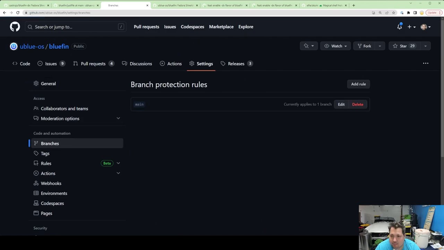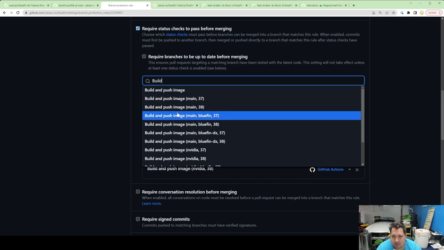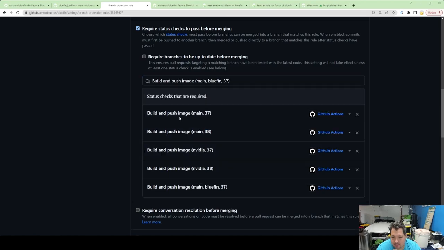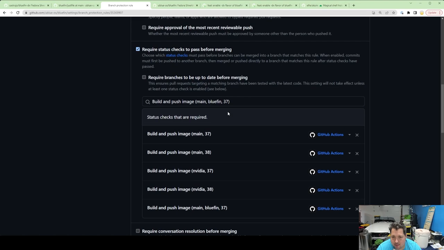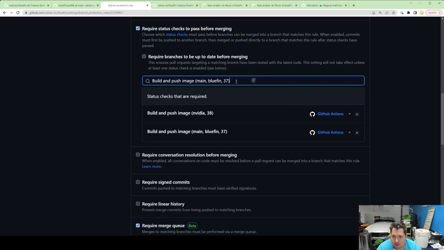Branches, peek behind the curtains. I go into this thing all the time. So we require build and push image for main NVIDIA, but now we just have to redo these, so X them all out and then re-search. That's what I would do. Build and push image, main Bluefin. Wait, did that get added? Yeah, it did. Okay, let me get rid of these. I'm not getting rid of all of them.